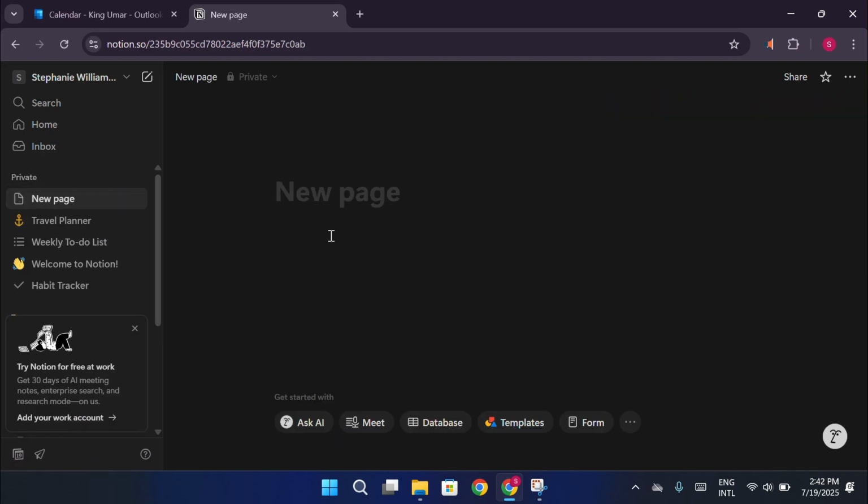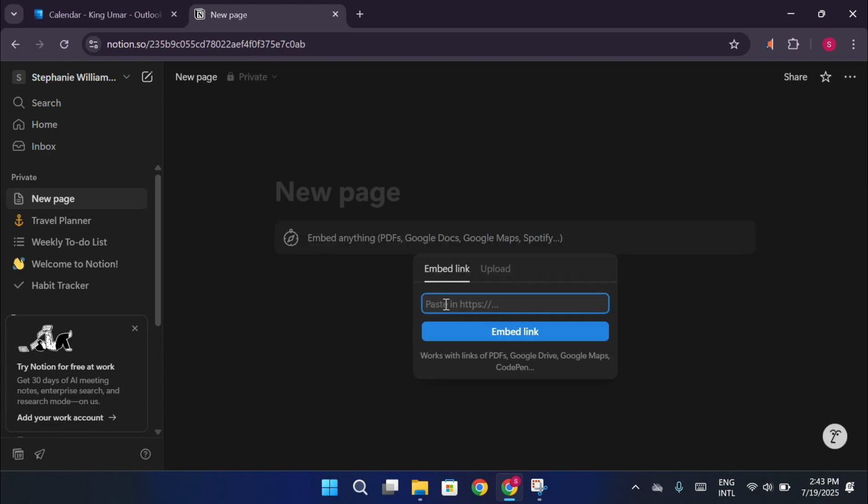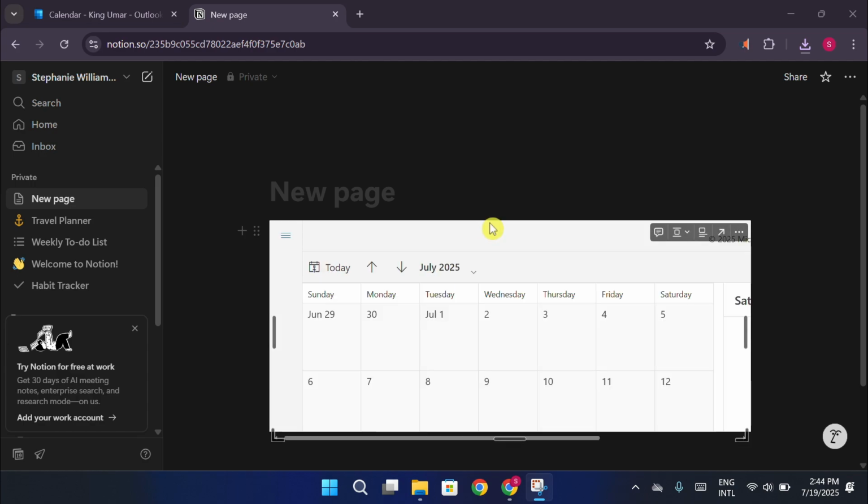calendar. Now click anywhere to bring up the text box and simply type in Embed. From the drop-down, click on Embed. Now paste that ICS link you copied from Outlook into the box and hit Embed Link. Notion will now fetch your Outlook calendar and display it directly within your page.